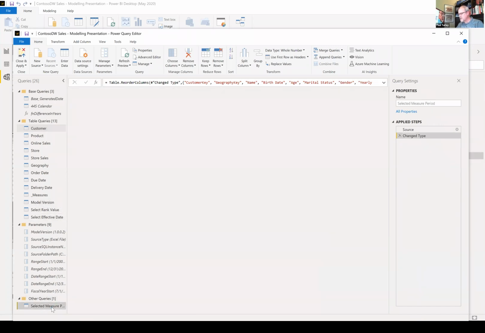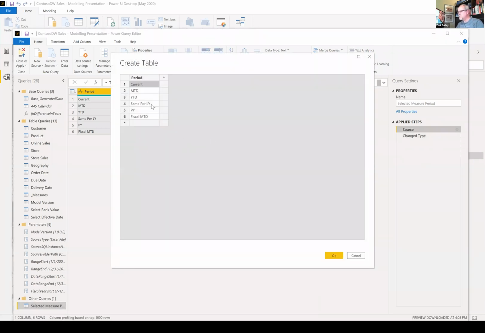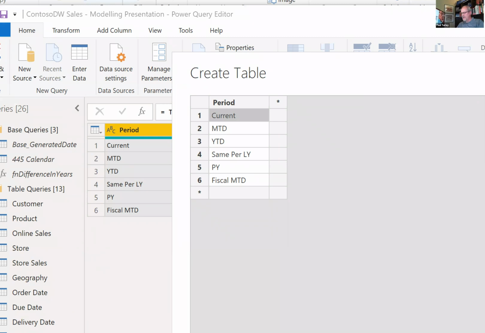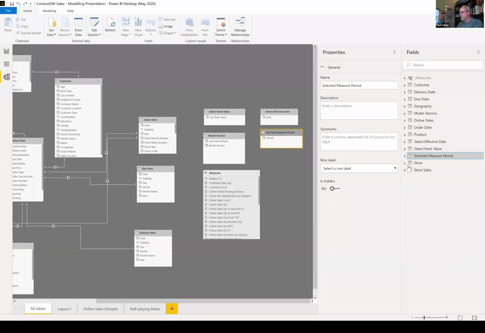Okay, so there's my selected measure period. I'll zoom in on this. I created this table simply by using the enter data feature, and then I just typed those values into that table. It doesn't matter where that comes from. If you want to put that into a SQL table or an Excel spreadsheet or a SharePoint list, it really doesn't matter where the data comes from. So we've just had this table floating out in space that just has this list of values in that period column.